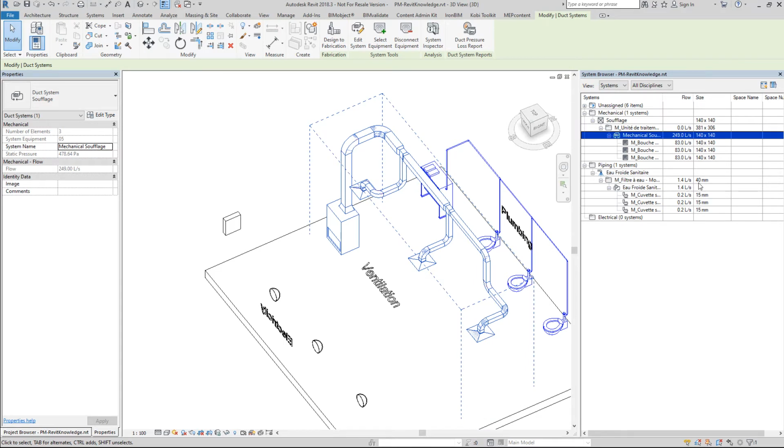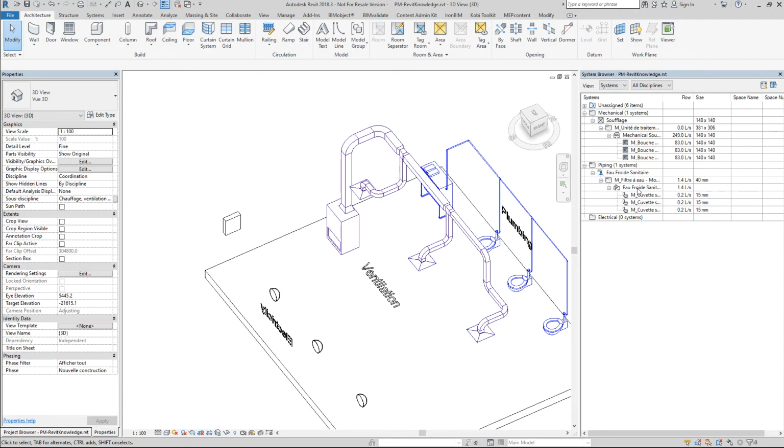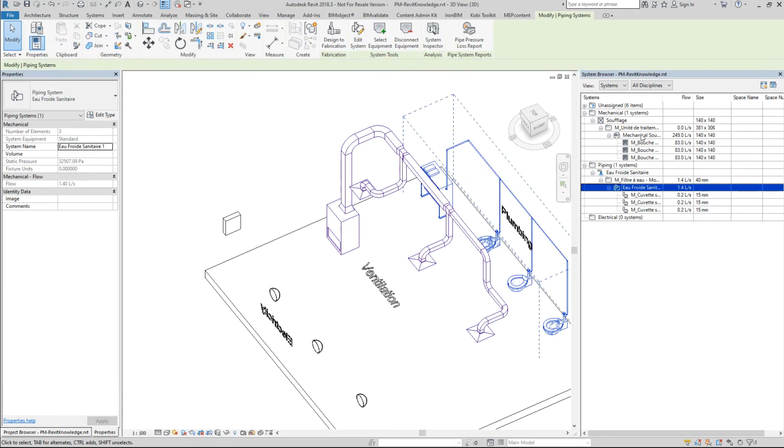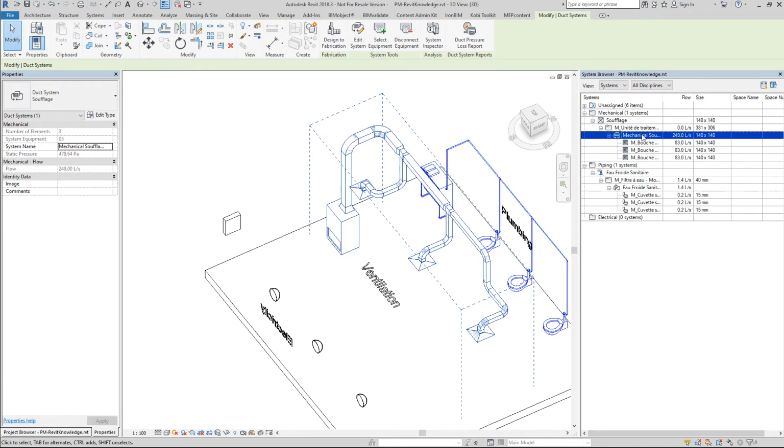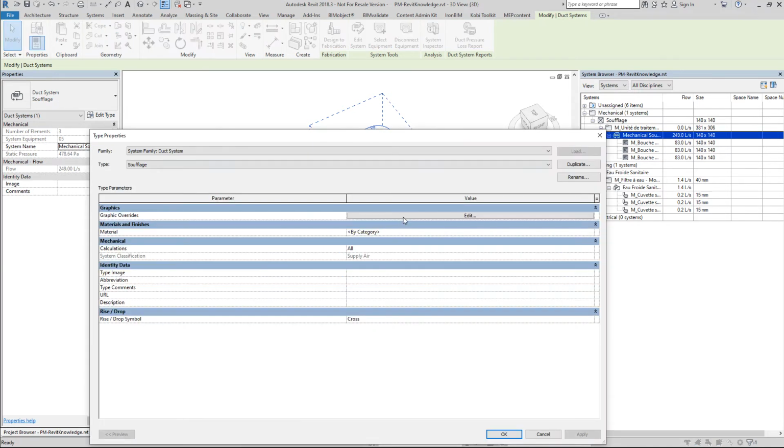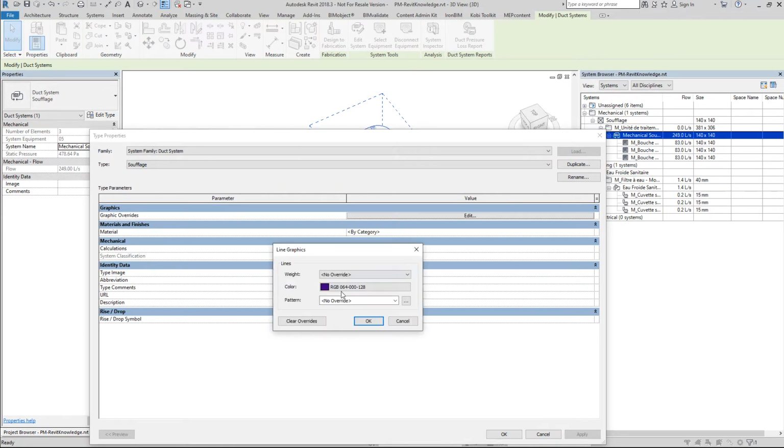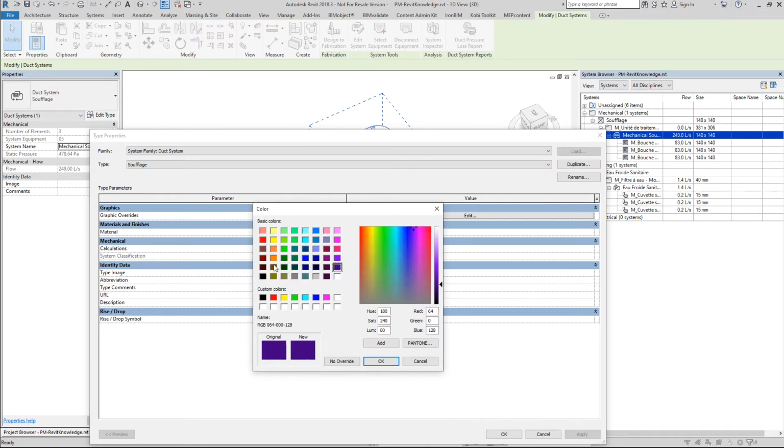So as you can see here, when I click on the system, it directly selected here, and so I can basically do the same and select the system that way. So it's easier to have the system browser when you do MEP stuff. So now I go into type here, and I go into graphic overrides, and maybe put it as orange.